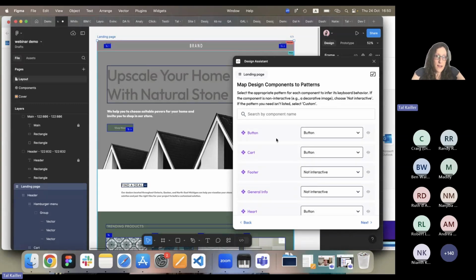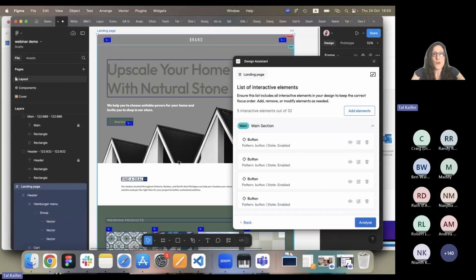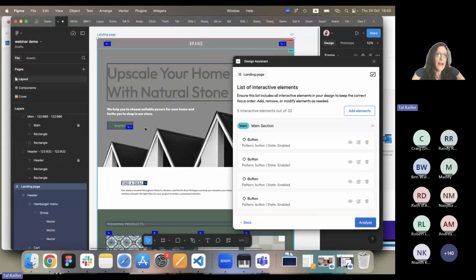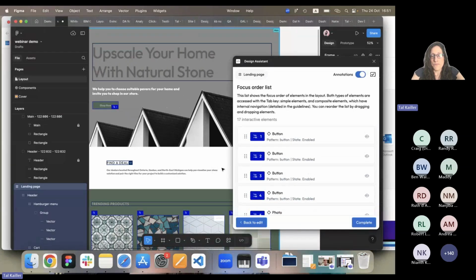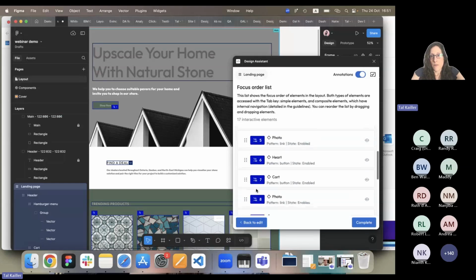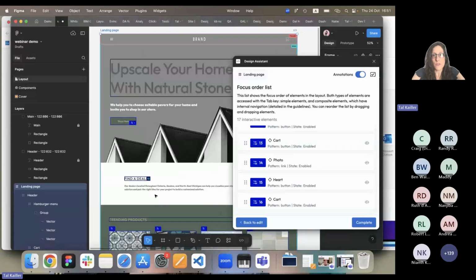So we ask the designer to make sure that these components map to these patterns. Then in the next step, we extract all the components we find on the page. You can see here. And sometimes designers don't use components, although it's the best practice. They can add a button just as a group and not as a component, just a Figma thing. So in that case, they can be added manually to the list. And then we analyze and we create this focus order with explanation on how to navigate inside the composite components.